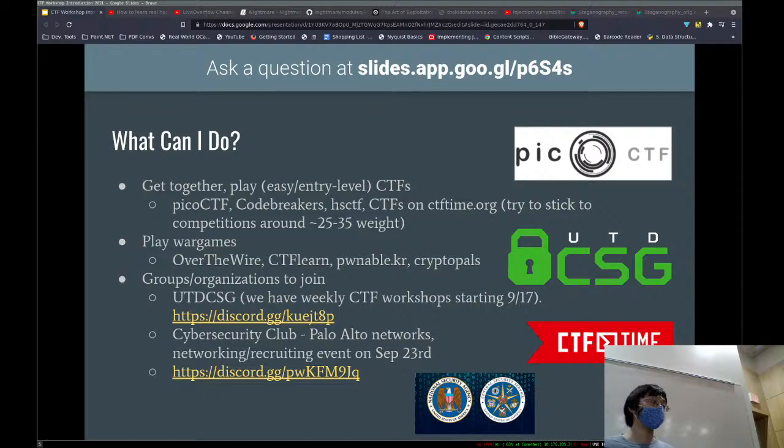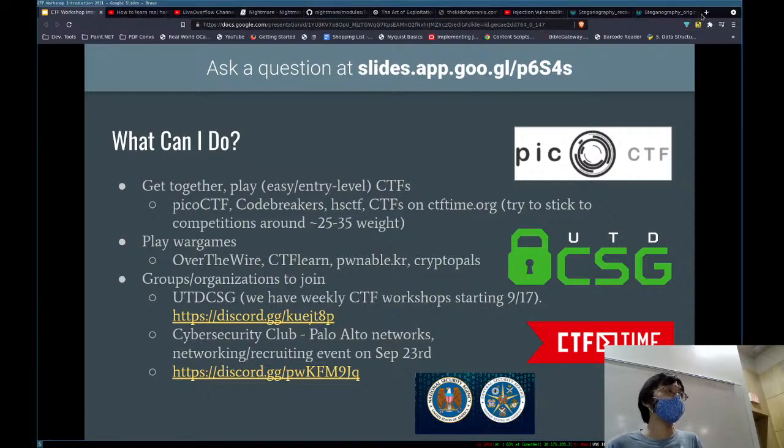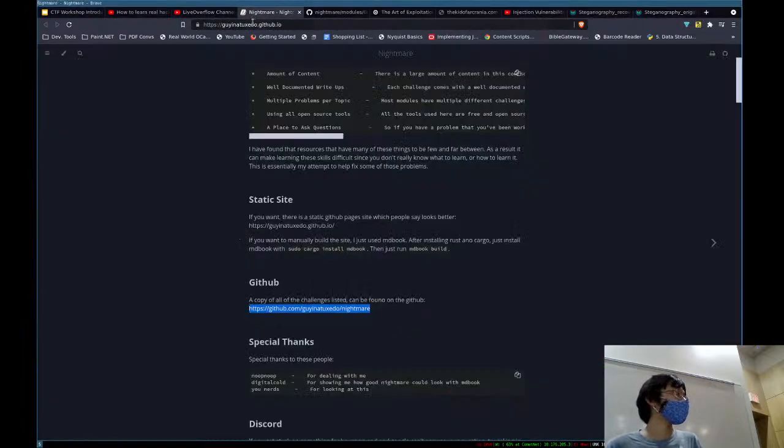So there are some of the easier CTFs, like high school level CTFs. So Pico is a high school CTF. And then I would also, if you want to look at more CTFs, you want to look at CTF time.